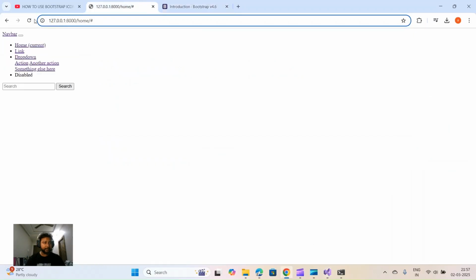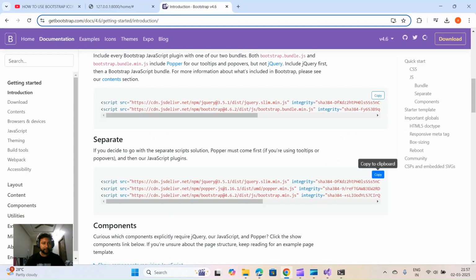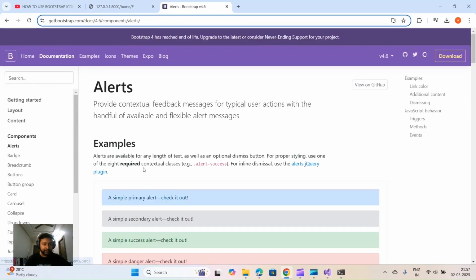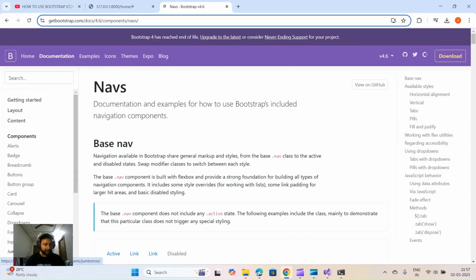Let me go and refresh this. Now I need to go to components, and then I have to go to navs or navbar.